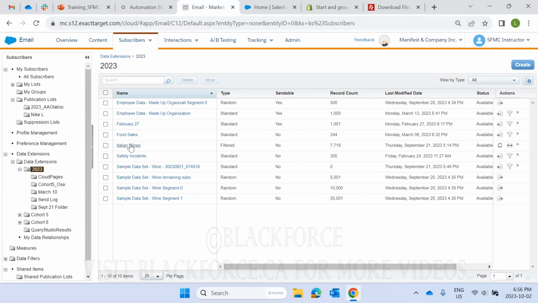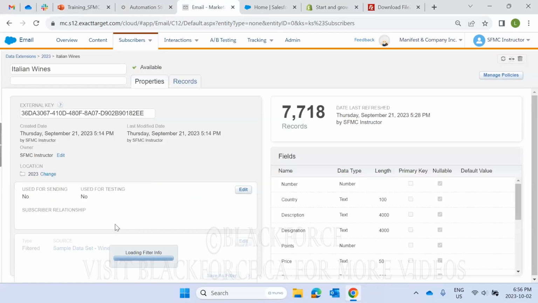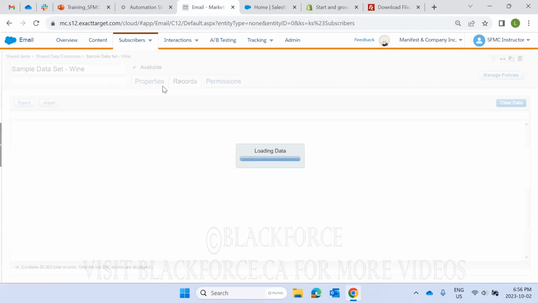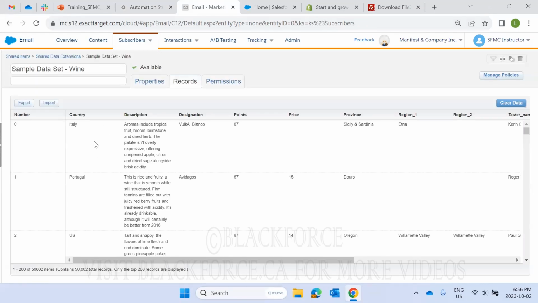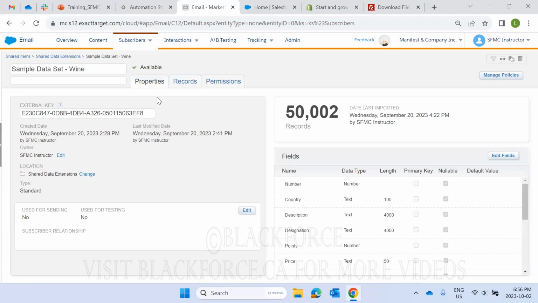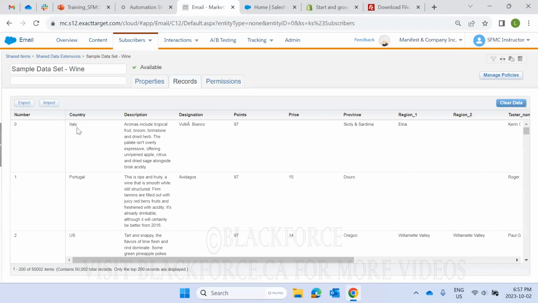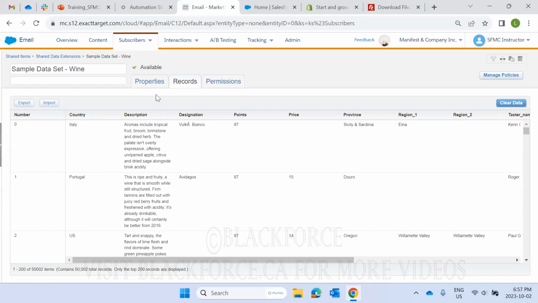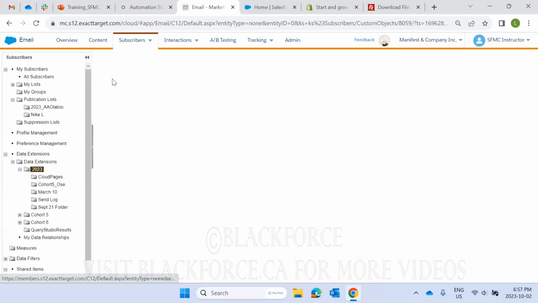Right? We built these data extensions, and then we were able to create filtered data extensions. Let's go to the starting source. We built this data extension and imported 50,000 records into it. These are wines from different regions in the world. But I wanted to see a data extension that contains only wines from Italy. I don't want to see the Portugal or the ones from the US or Canada. I wanted a filter data extension showing me only wines from Italy.